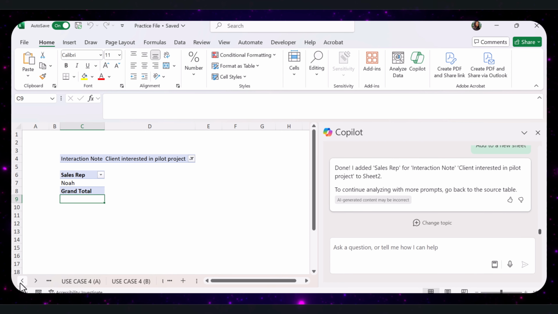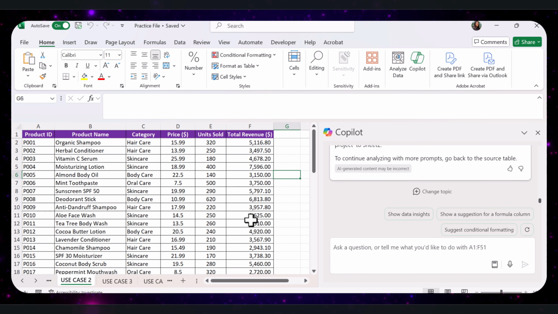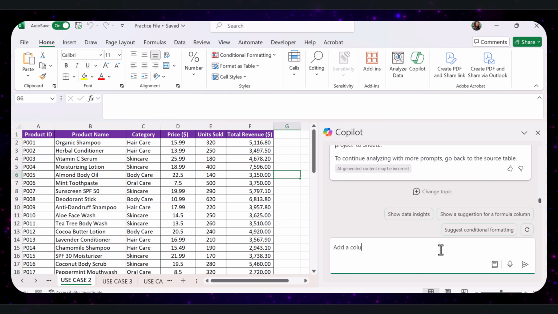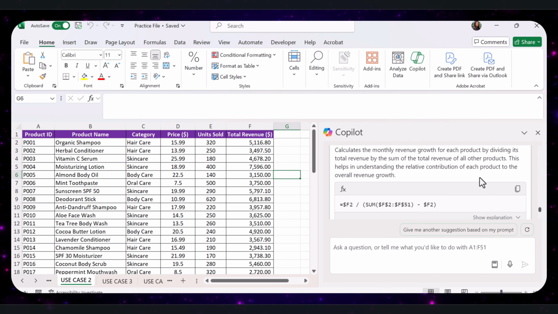Moving on to the second use case. Let's say you want to track monthly revenue growth. All you do is ask Copilot to add a column for monthly revenue growth. Send that, and it creates a perfect formula for you. So Copilot calculates the monthly growth for each product by dividing its total revenue by the sum of the total revenue of all other products.